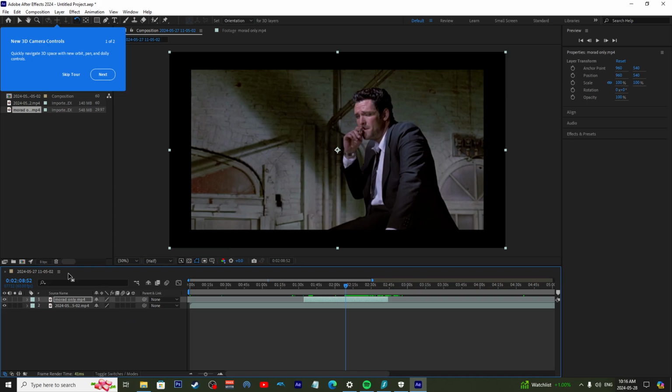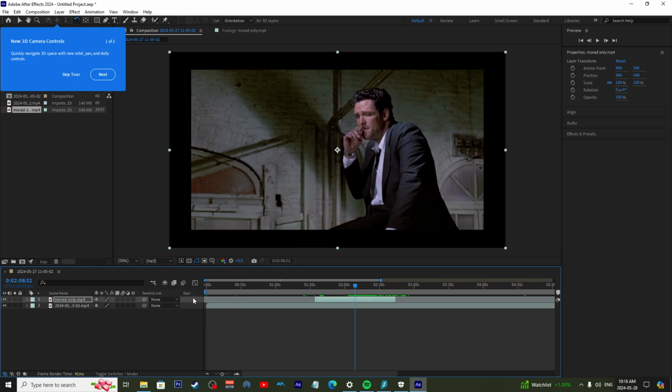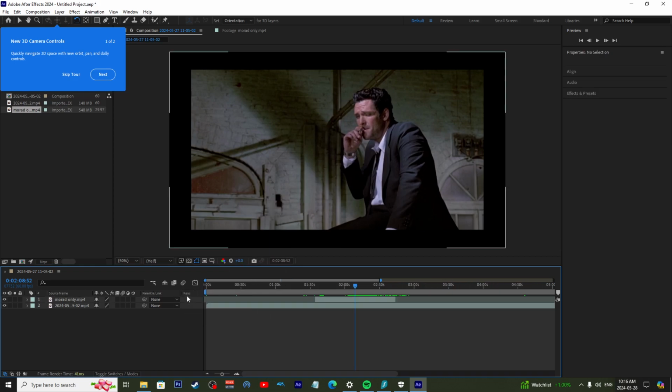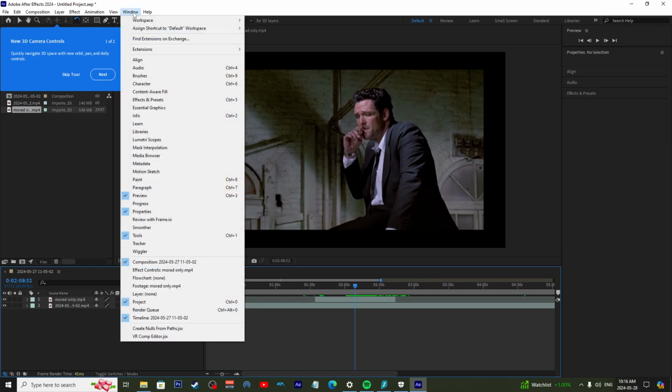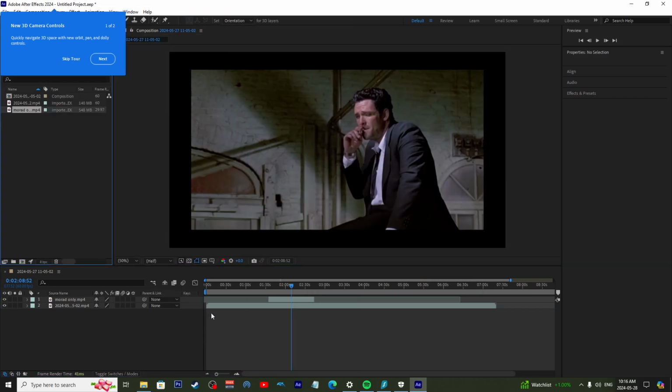If you ever messed anything up, or if there's something missing for you, you could go in columns, and then you could find whatever you needed and it would add it. So there's that too. Just like how you would reset your workspace, there's also that for your timeline.